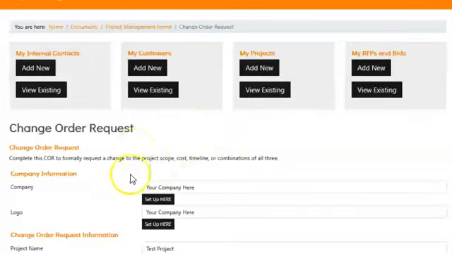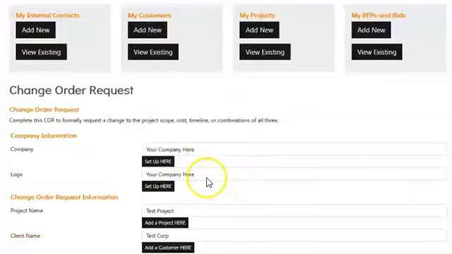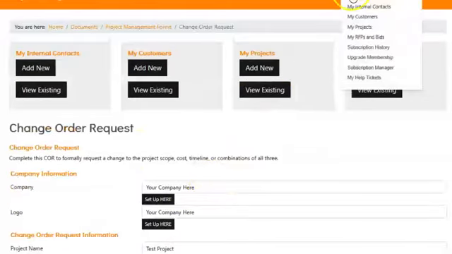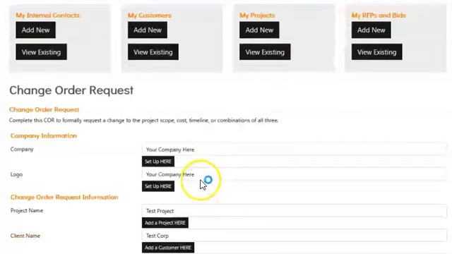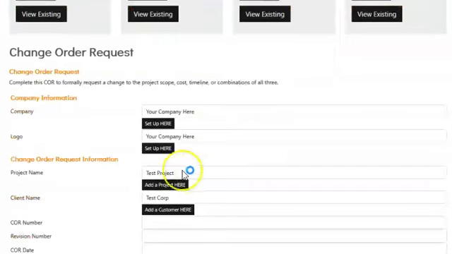So like all of our other forms, your company and your logo information is set up over here. And since this is for full users, if you are an estimator, project manager, company owner, whatever, you would want to set up the company profile with your contact information. So your name, your email, and so on. Same goes for logo, obviously whatever your company logo is. And then you're going to get to the change order request information.